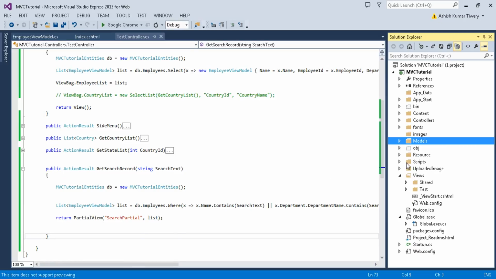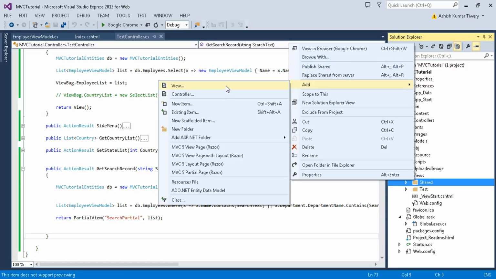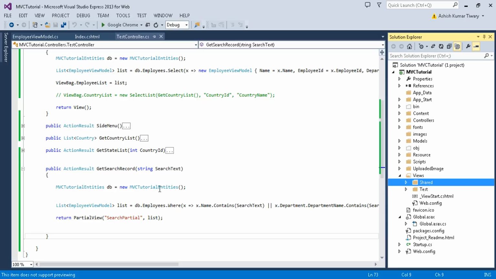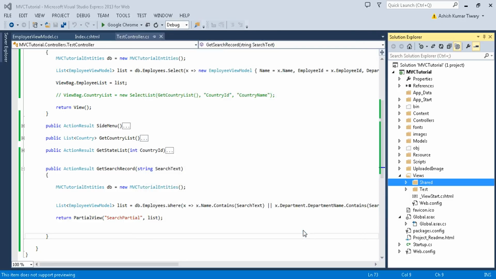Now it's time to create the partial view. So right click on your shared folder and click on add view. Let's copy this, search partial. Okay, and add.